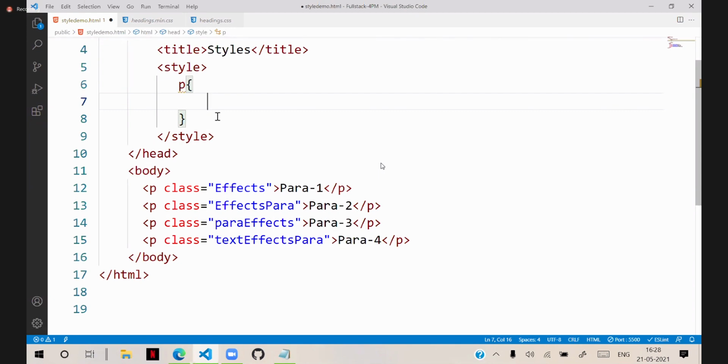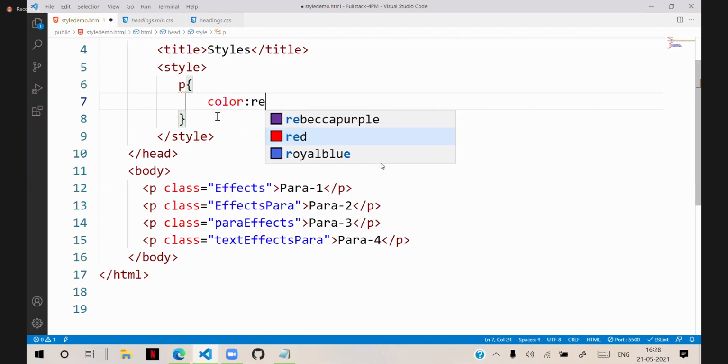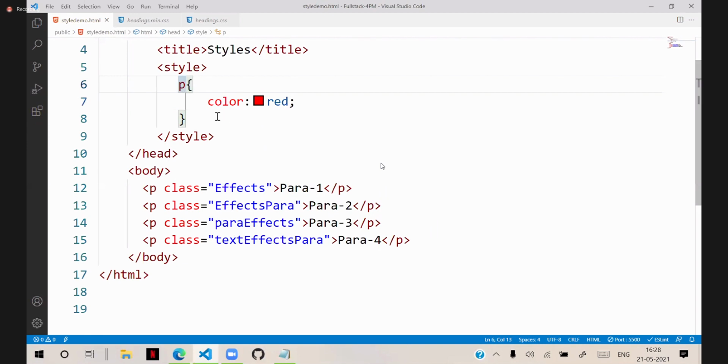But not for all paragraph. I will put color as red. It will apply for all of them. But I don't want all of them. I will put here attribute is class. Class is equal to effects. So then to which paragraph the effects will apply? This indicates exact match.